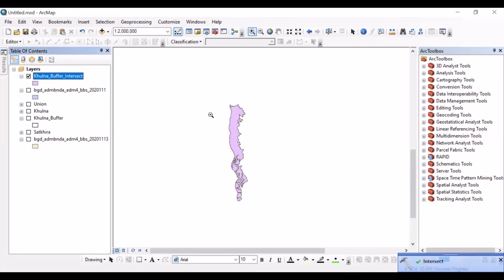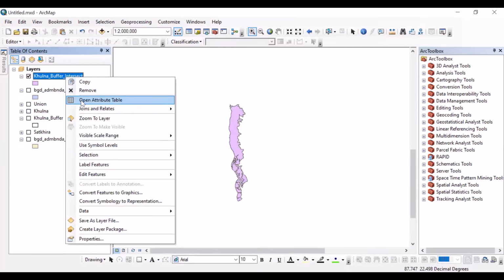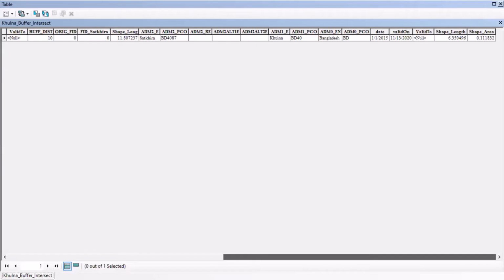Now you get it. And here you find the common area between Satkhira and the Khulna 10 kilometer buffer. If you would like to see the area, you can find the shape area, 0.11832. You can convert it into kilometers or meters as you wish, and this unit is not projected, so you don't get the actual value. After the projection you get the actual value.